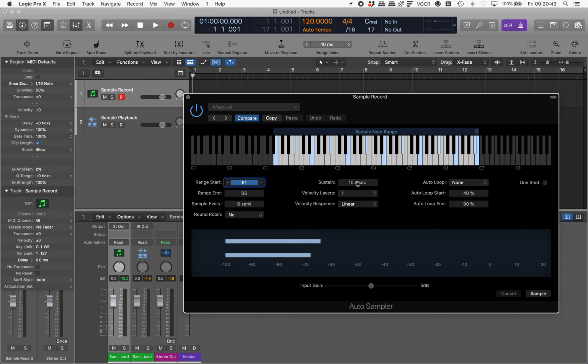Sustain, 10.0 seconds. I'm going to leave that as is. Auto loop, none. I don't want to loop because this is a sustained sound that dies away. One shot checkbox: turn on to save samples as non-repeating one shot samples that play to the end of the sample and stop, rather than loop. This is a checkbox that is sometimes hard to know whether it's checked or not. It's a bit weird how it works.